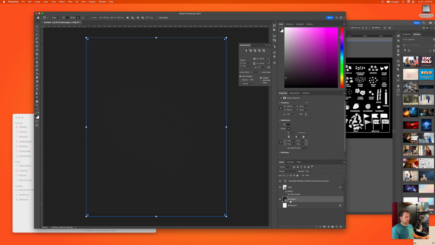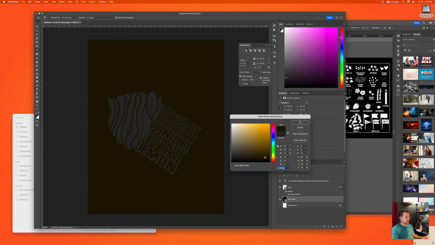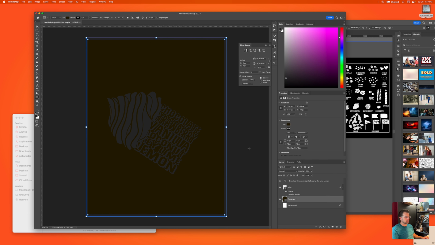I do not necessarily like that color for this purpose though. And so I need something that is a little more, I don't know, brown. Something dark though. I need something like a nice chocolatey brown. Ooh, I like this. Very good. Yeah, I like that.